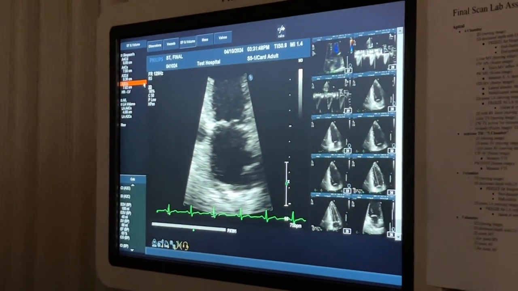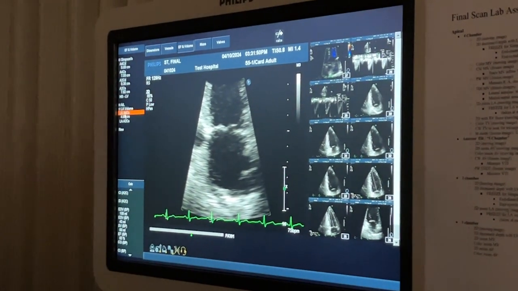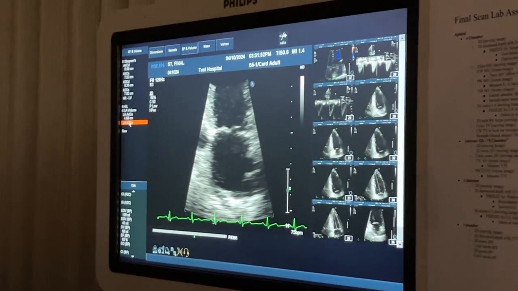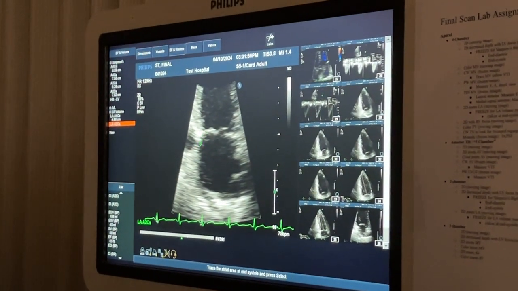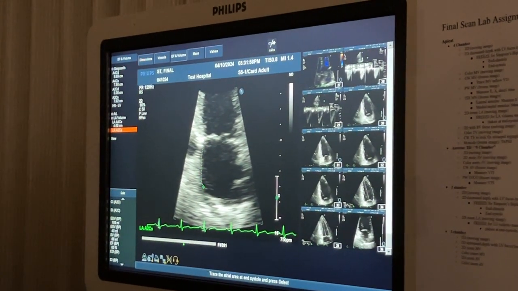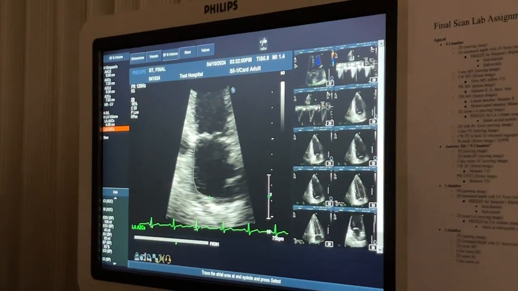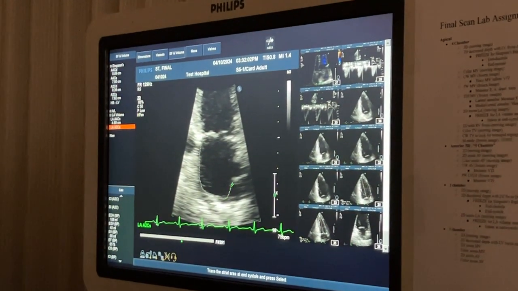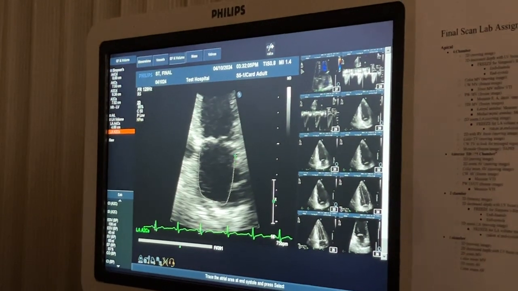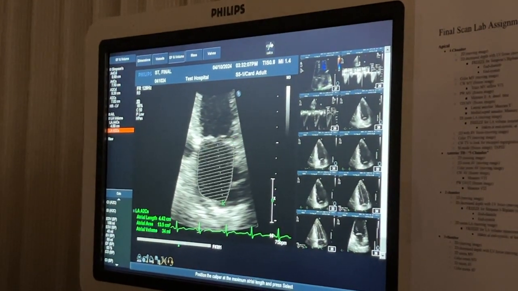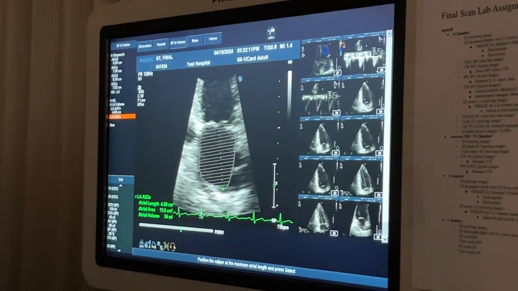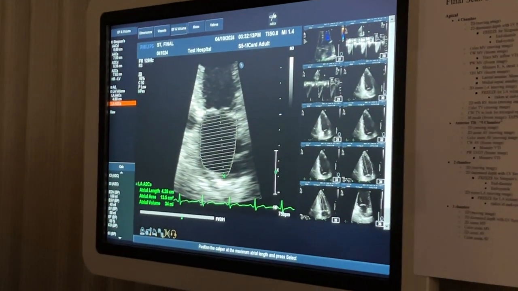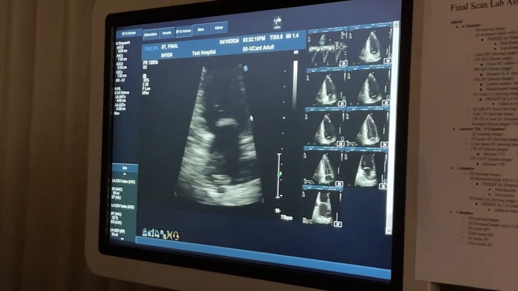Okay, now I'm gonna go back into my calc package, and I'm gonna go back into LA volumes. The only one we need still is this 2-chamber. I'm gonna begin at the mitral annulus, and I'm going to trace. And now when I click, it's gonna offer me that option to bring my LA length. And I'll just measure at the furthest point away. Print the picture, and then we are done for 2-chamber.